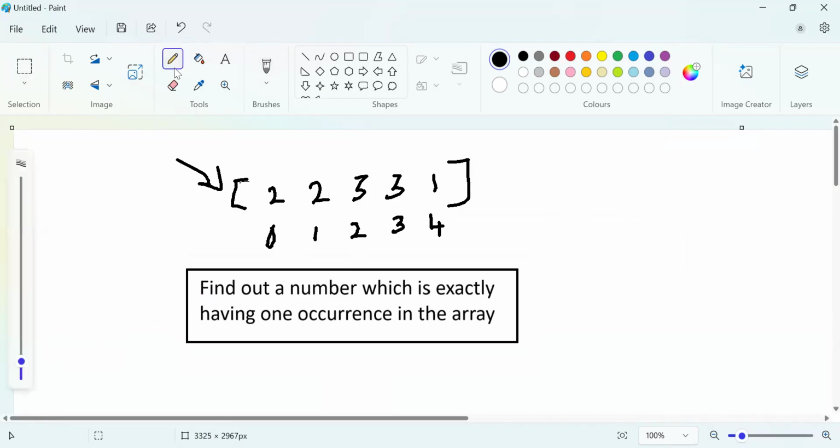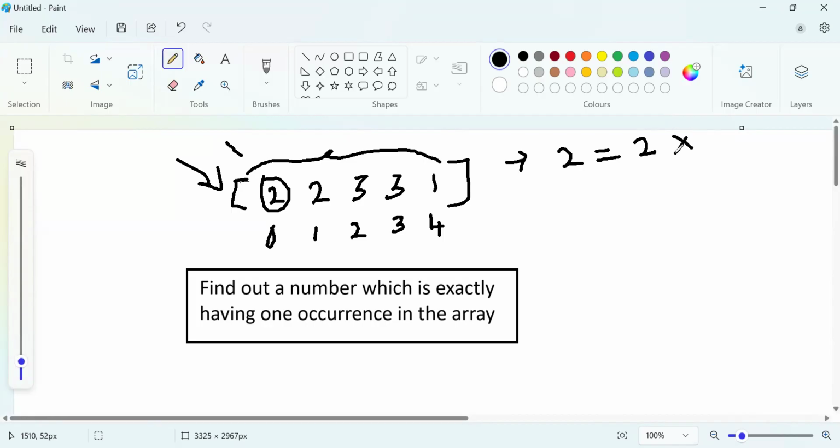So if you observe, let's take this 2. If you count in this entire array, how many times do we have 2? 2 is repeated 2 times. So this is not my answer. Next, we'll take the next value. The next value is also 2. How many times is this 2 repeated? Same, 2 times. So this is also not my answer.